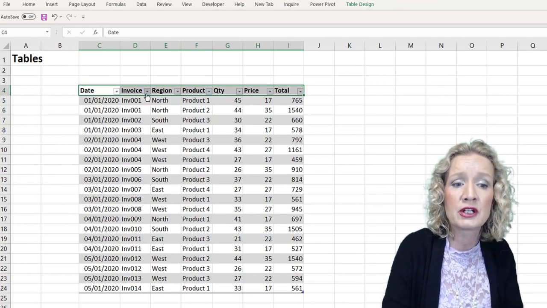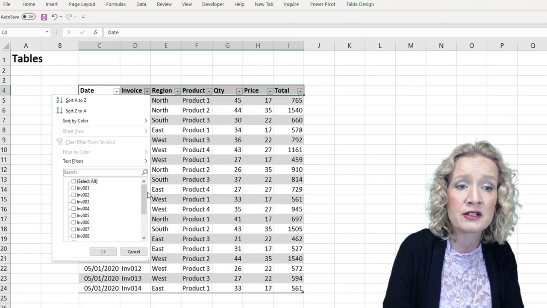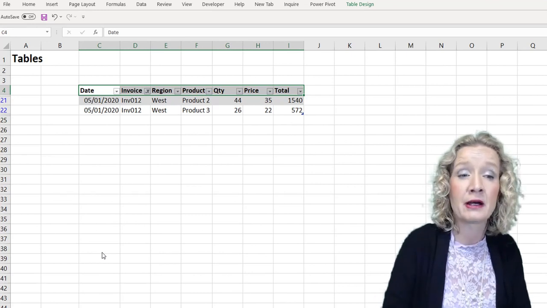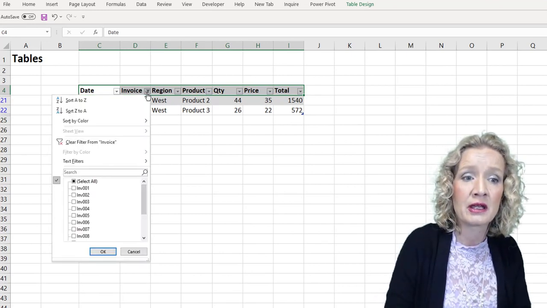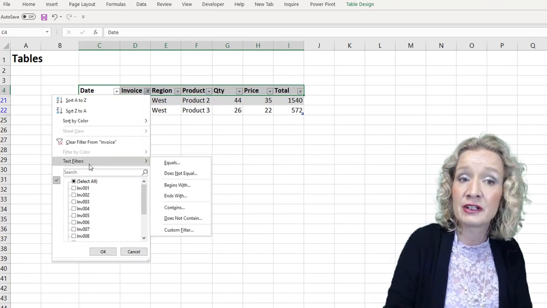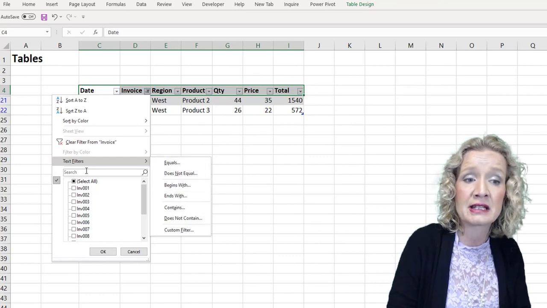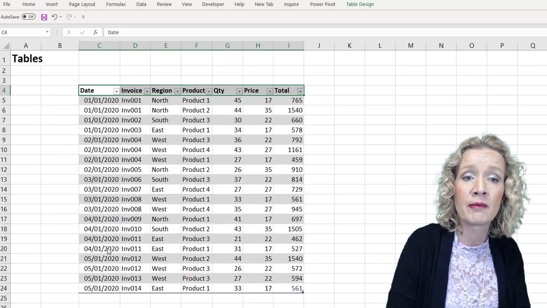Let's say we wanted to look at all of invoice number 12. We can filter the product or the invoice number in this way. We also have text filters such as equals, does not equal, begins with, contains, and so forth. I'm going to select all.